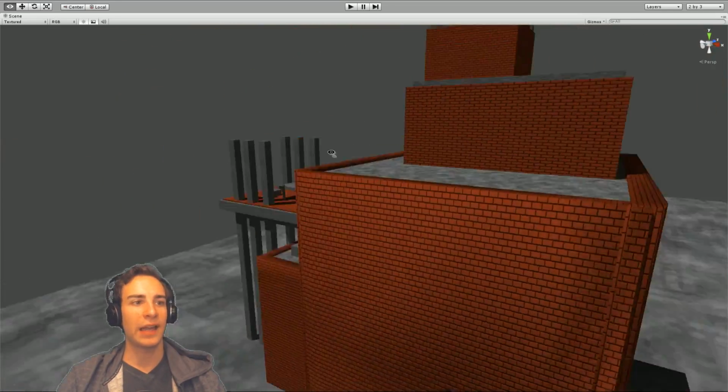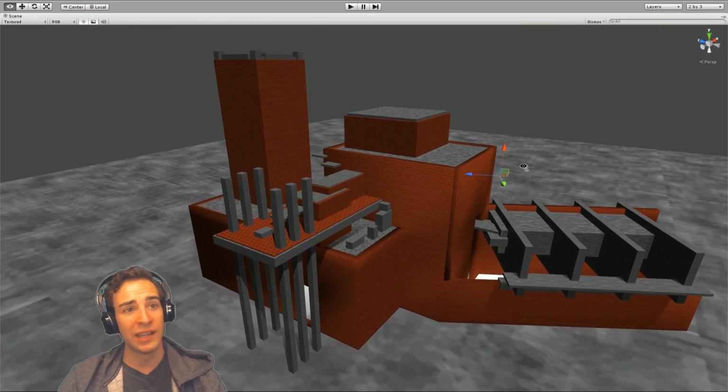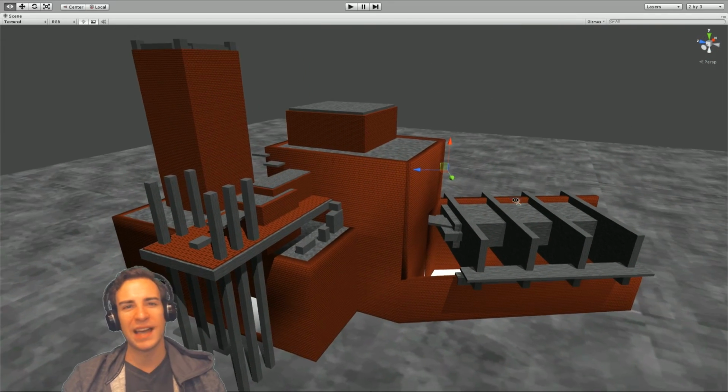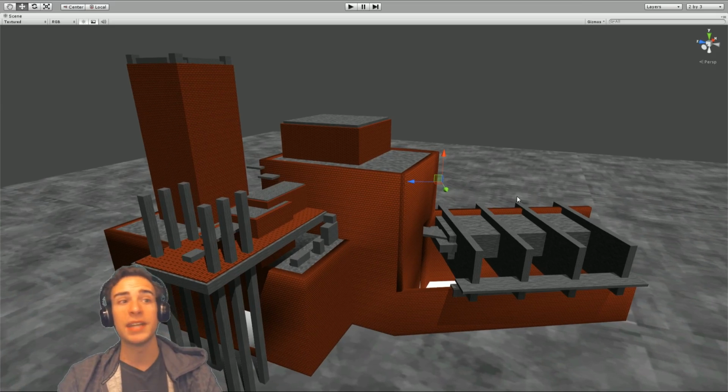So this is kind of a rough draft of the school that I'm still working on. It's not finished yet. And even when it is finished, it's not going to look as good as the final product, because this is a rough draft that I'm just creating for the demo.